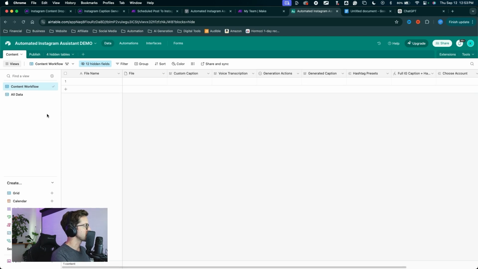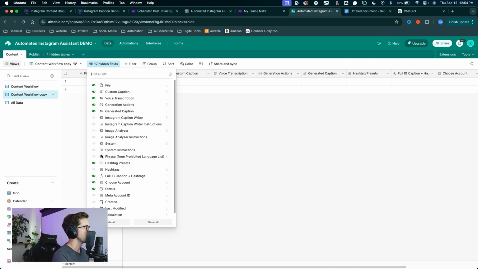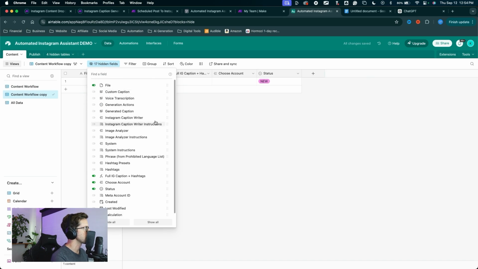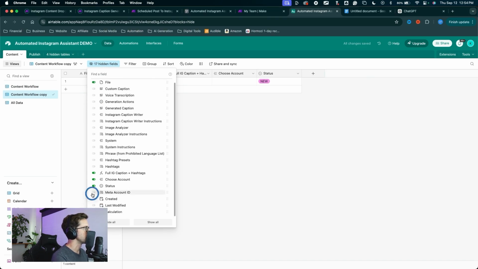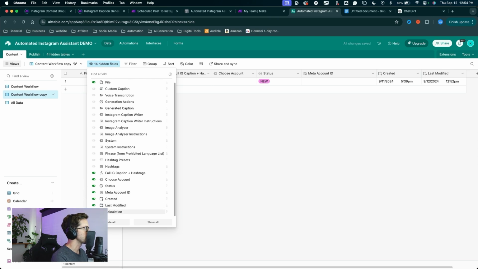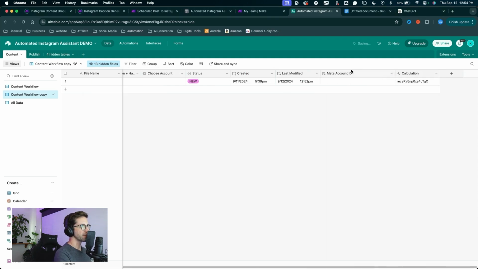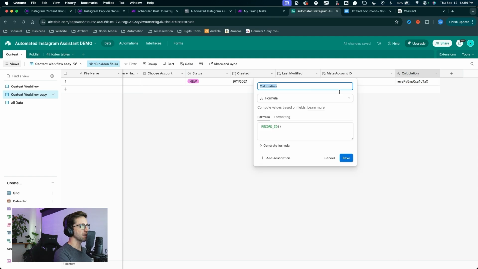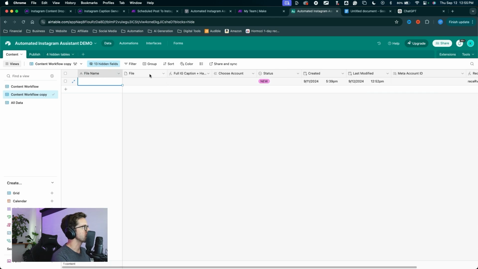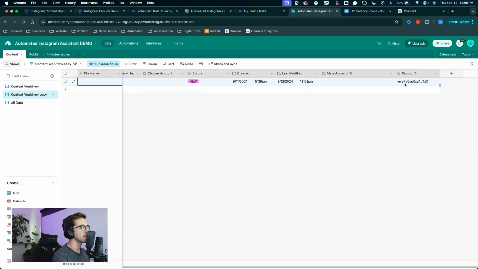Now, the next thing I'm going to do is duplicate this content workflow view. Let's come up to this button to hide and show fields. We're going to hide hashtags, generated caption, generation actions, voice transcription, custom caption. Then we're going to show meta account ID, created, last modified, and this calculation, which we'll rename appropriately to record ID. Then I just want to move around some of these things. We'll move the meta account ID here, double click on this calculation field and actually rename it appropriately to record ID. Now I'm going to come up to this first field, click on it, hold shift on the keyboard and click on the last field here.